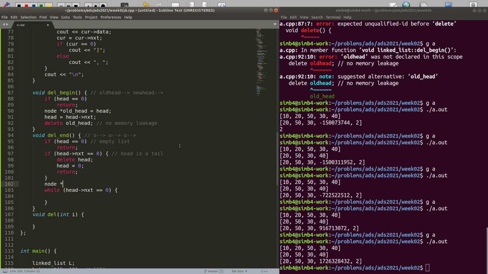I'm sorry, not head. So we create the iterator current, and now we say that if current next is 0... So who is the guy who is before the tail? The guy whose next guy is the tail, whose next next is null. So until this happens, I say that current equals current next. I do the transition.